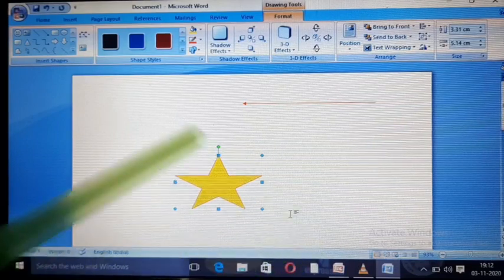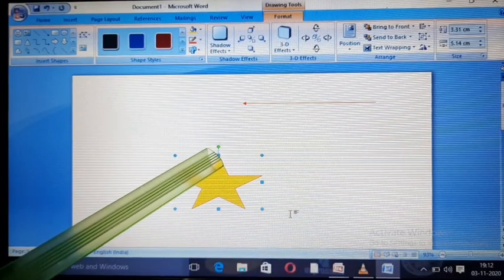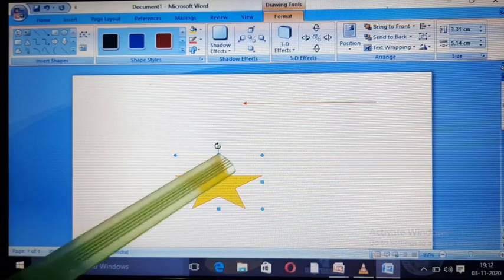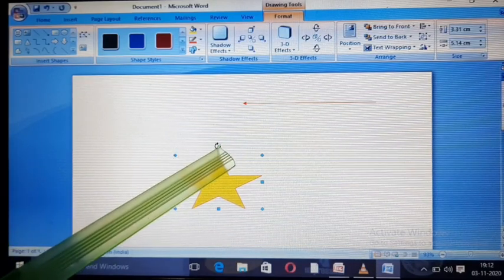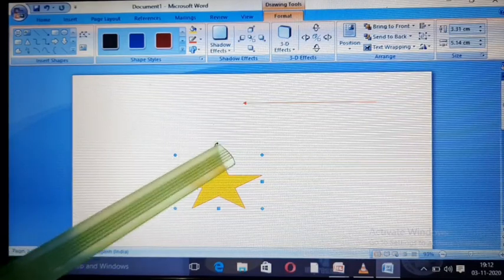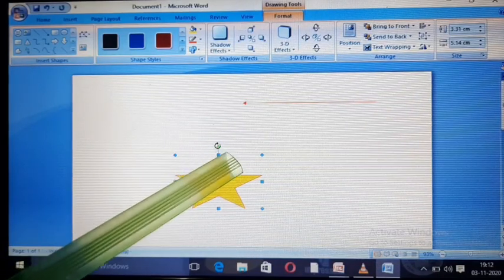You bring the mouse pointer to the green dot here. Now you see a green dot here, you bring the mouse pointer, see the circle, the mouse pointer changes to a curve arrow like this, like a half circle.